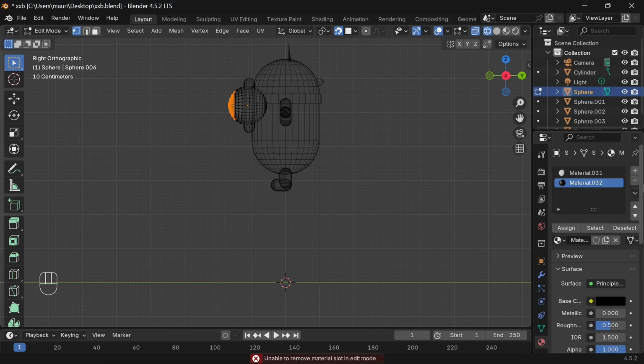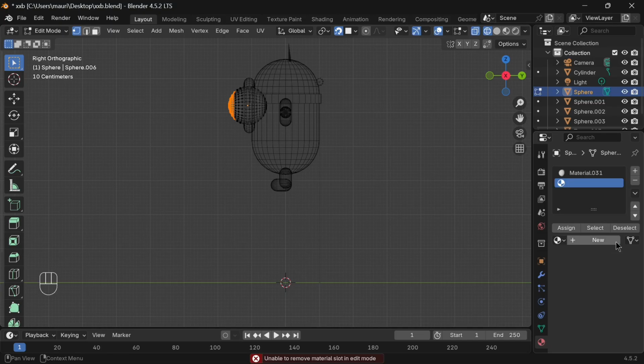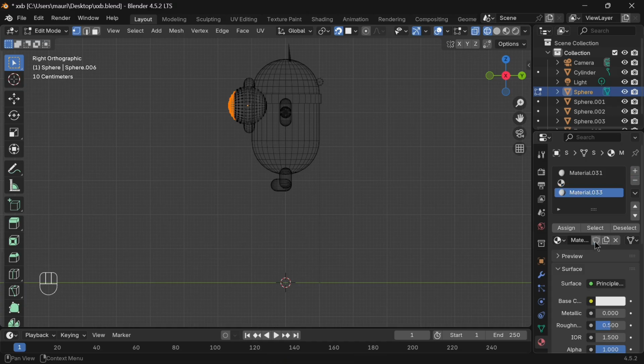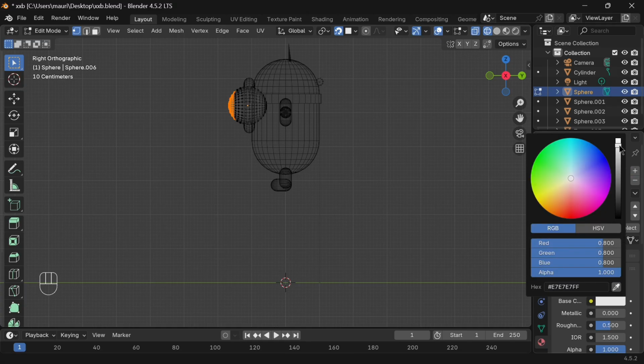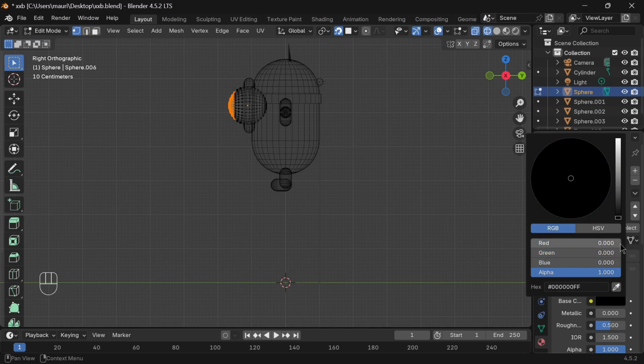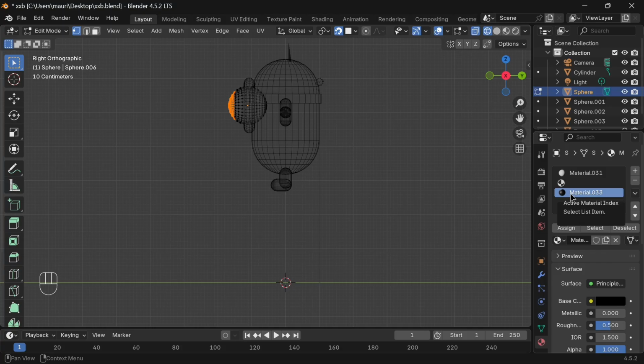So I am going to click. Let me remove this. All you need to do is click on the plus sign to add a new material. Then you click on New, and then you click on the base color, and then you can drag this to give it a black feel, and then you click out. Good. Now that you've made a new material, just click on Assign to assign it.